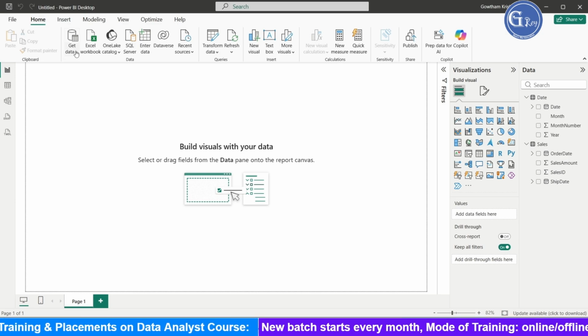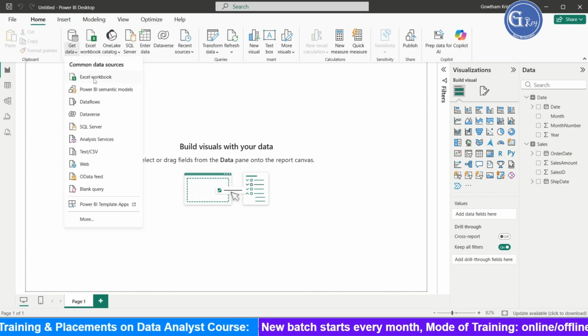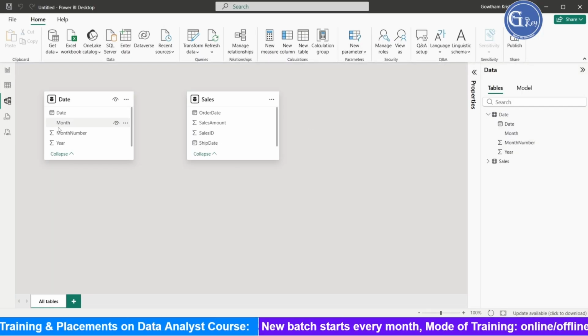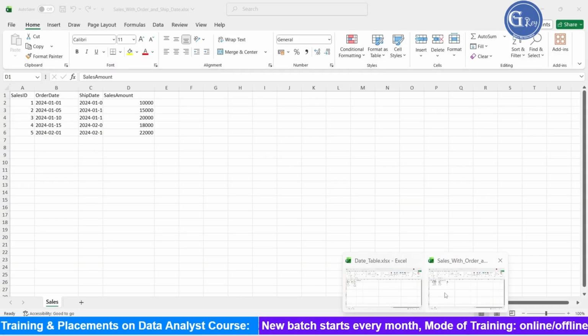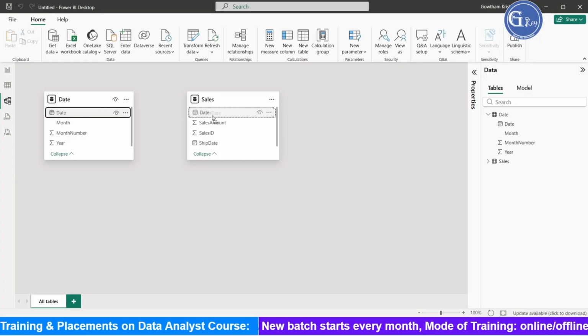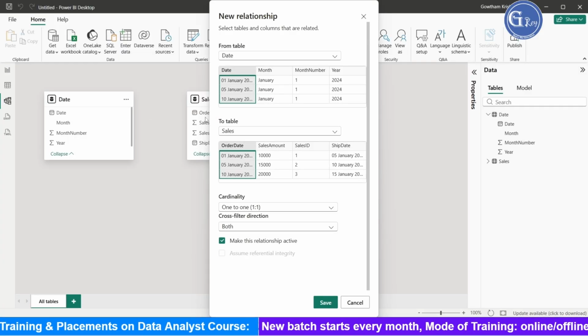I have taken these two sheets by using an Excel connection. Coming to the model view, I did not establish any connection, for your convenience. From here I'm going to start establishing the connection. In this Excel, we have order date and ship date. Now I'm dragging and dropping the date key onto order date. From the dates table to sales, I drag and drop this date column onto order date.